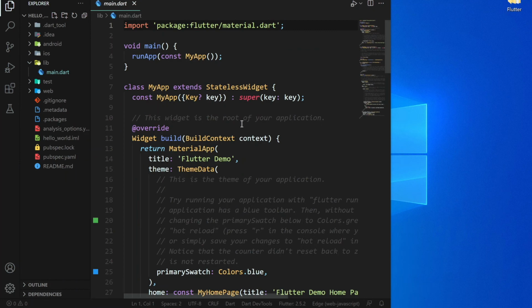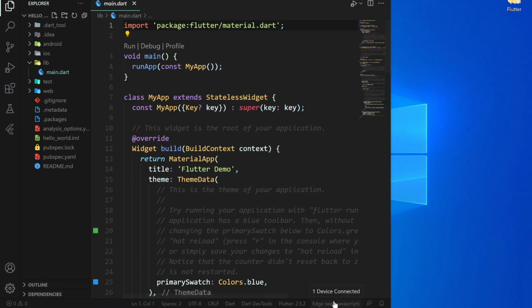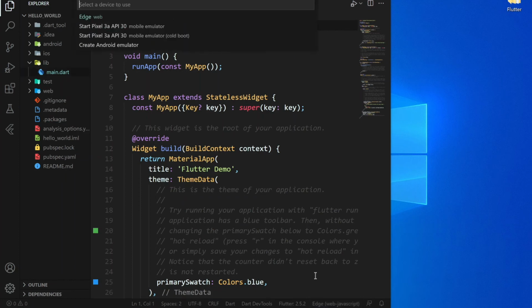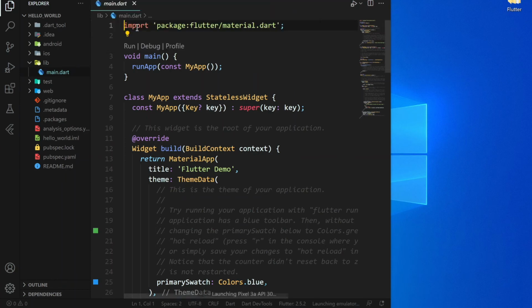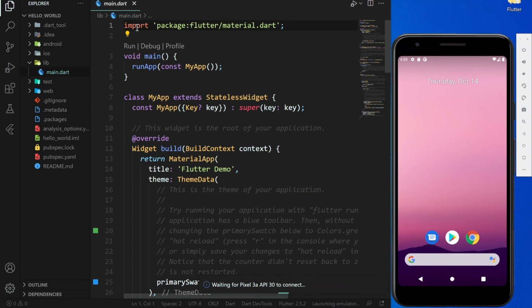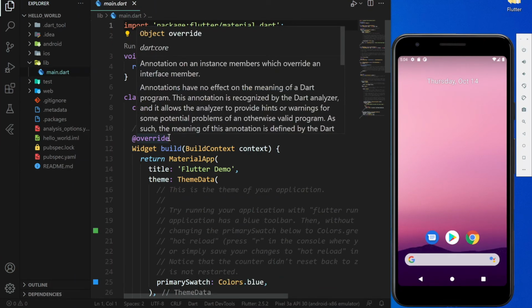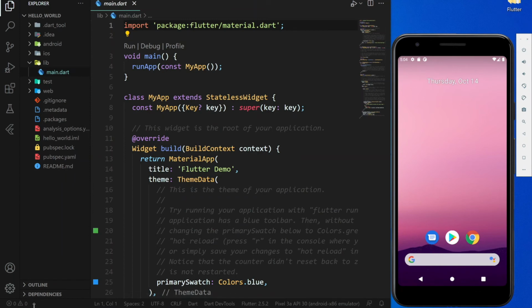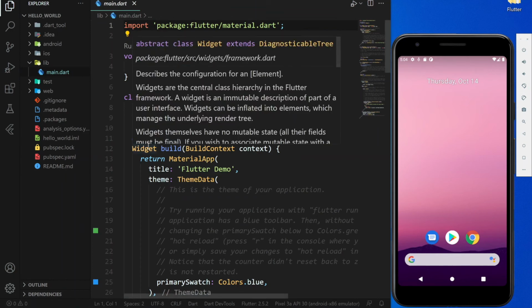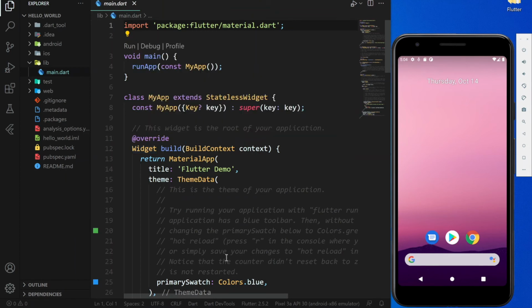Open up main.dart. Here, you can see that Flutter has detected Edge as my web output, which I want to change to be a Pixel 3a. Also, one thing to remember, because I opened VS Code quite a few minutes ago, the analyzer has finished analyzing. If you have just opened up VS Code in the project view, you will see something going here, analyzing. So the internal analyzer of VS Code will be analyzing for errors and checking for bugs in the code and so on.